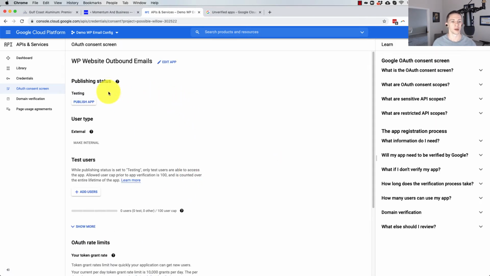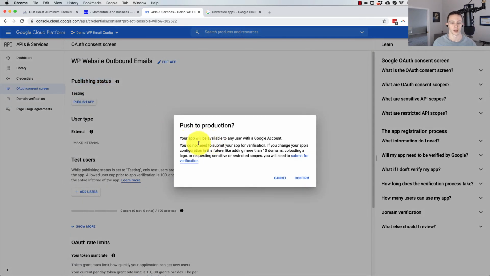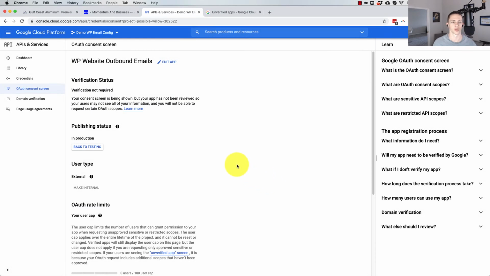Now here's a very important step. Do not overlook this. Where it says publishing status and it says testing, we're just going to click publish app. Okay. And it mentions some verification stuff. We'll talk about this in a second, once we get set up. So here it is. We've given the OAuth consent.